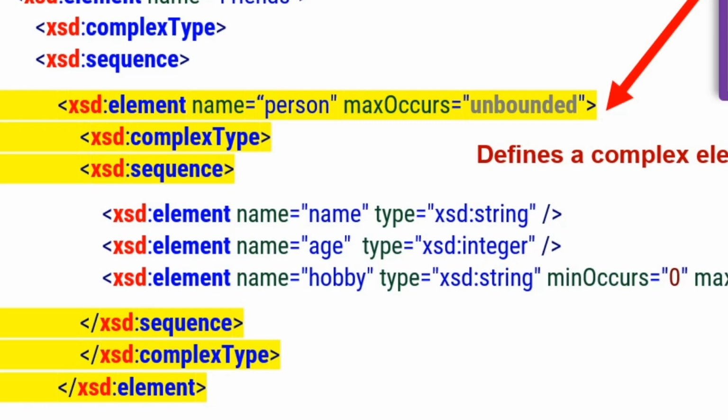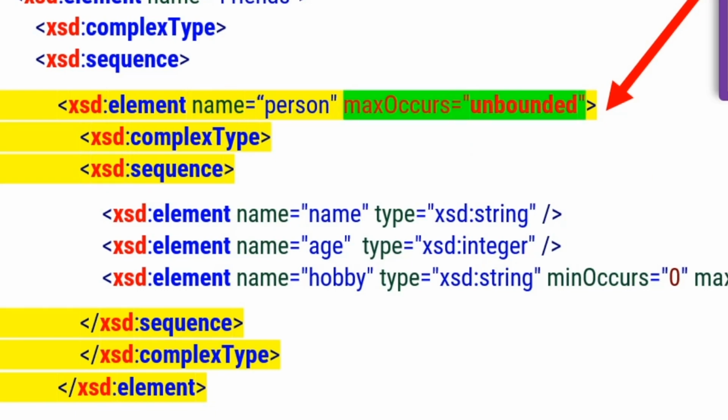You may have also noticed that we have something a little bit extra right here. That would be the maxOccurs attribute. maxOccurs defines how many times this element can occur in its given grouping. Right now we're dealing with the person element, and by saying maxOccurs equals unbounded, it means the person element can occur an unlimited amount of times. So we can have an unlimited number of friends in our list.